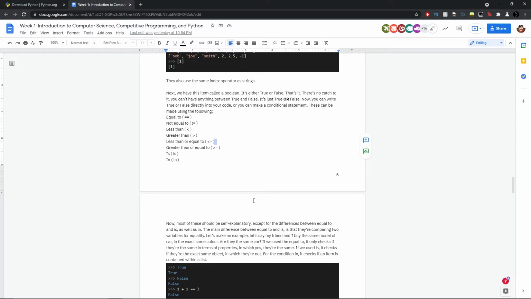If we use is instead, then it checks if they're exactly the same object, in which case they're two separate cars. I own this blue Honda Civic, and my friend owns this other blue Honda Civic. Are we driving the same Honda Civic? No. So using is, it pretty much means these are not the same.